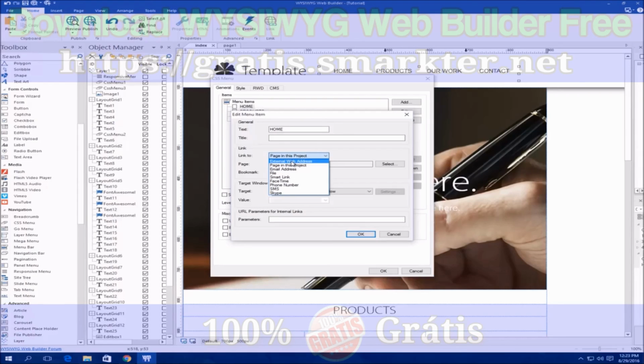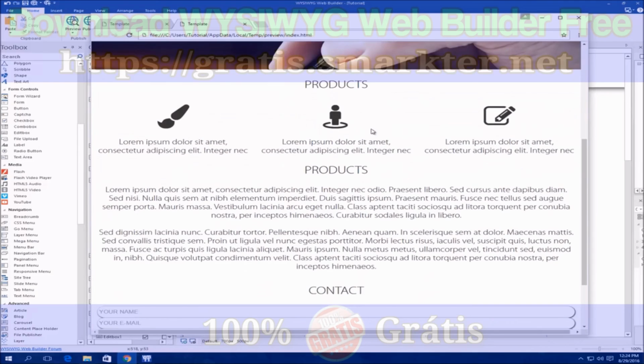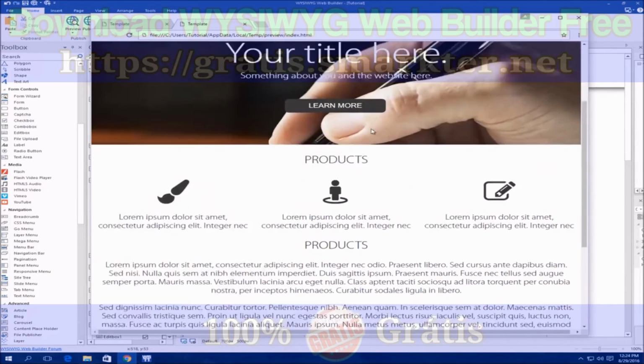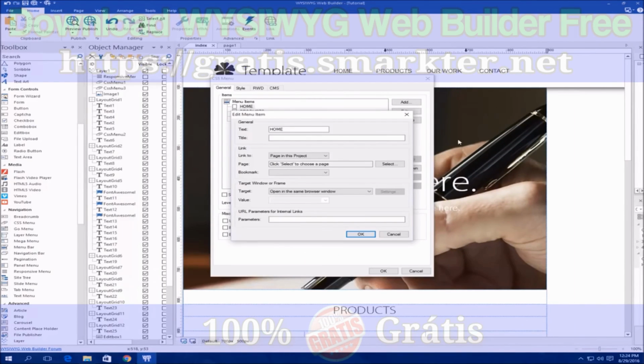So you can type a link to another web page, a page that is inside the project, a link to an email address, file, smart link, FaceTime, phone number, SMS, or Skype, and you can choose how you want the content to be displayed. So by default, it's open in the same browser window, but you can change it to a new browser window, a pop-up window, another window or frame, or in a lightbox. But the content, now we have a scroll. The content is not displayed on another window or a pop-up window. It's actually scrolling. So we need to create this effect.